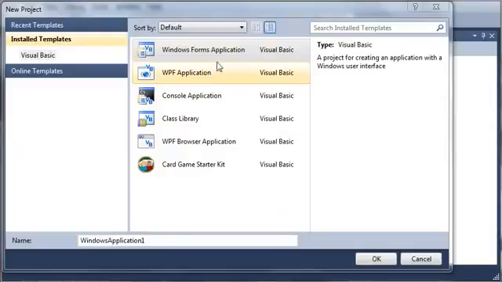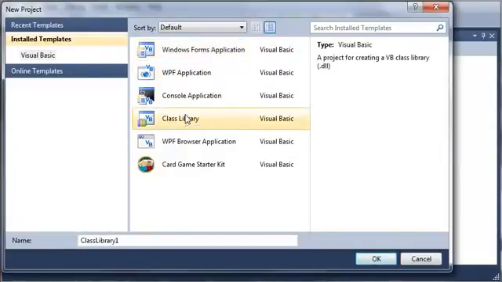Instead of selecting a Windows Forms application, we will select a class library. You can see that it says up here a project for creating a VB class library, which is a .dll.